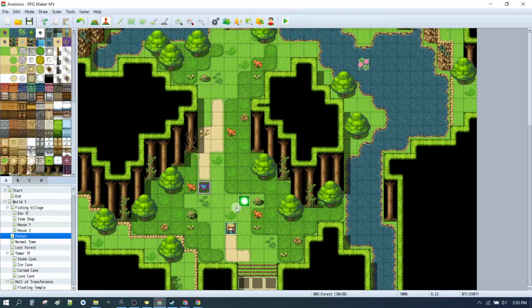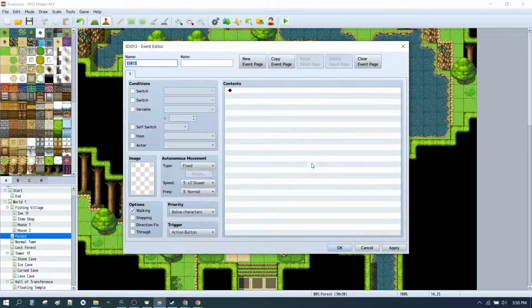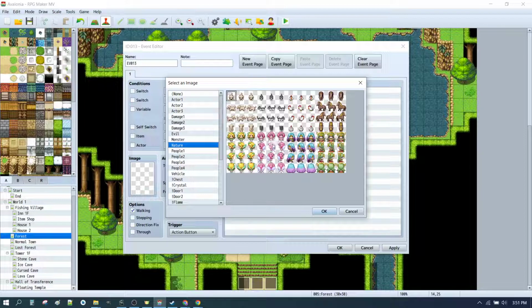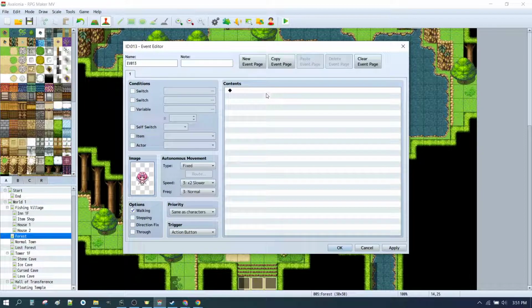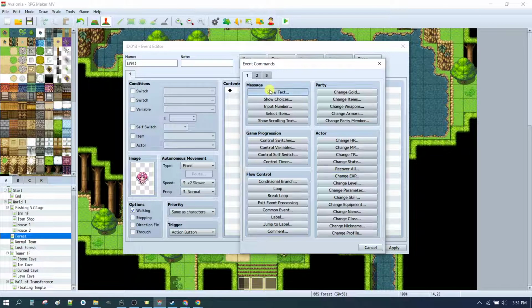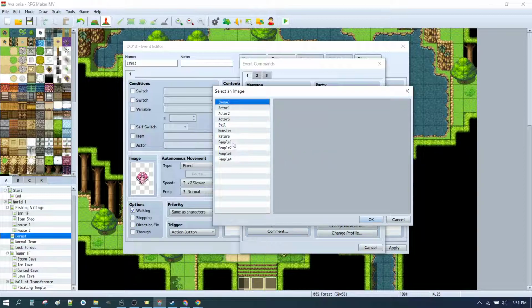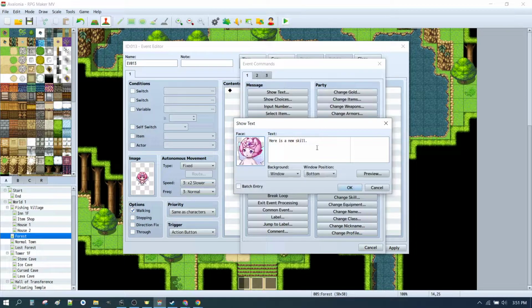Etc. Now there's another way that you can learn skills, and that is, for example, you could have an NPC give you a skill. Let's imagine the fairy in the woods type scenario who teaches you something new. So she might say, here is a new skill. Give her a picture, why not? There you go.